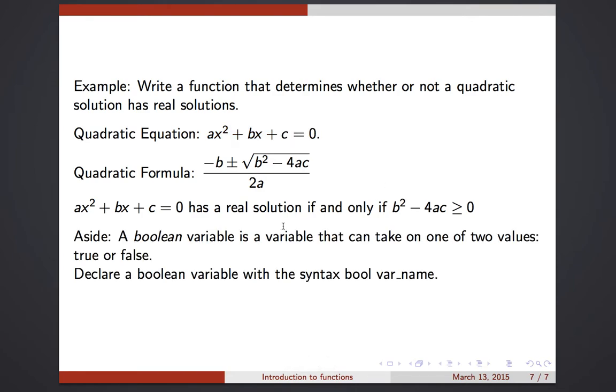Before we do that though, let me make a quick aside. We've briefly mentioned this before, but let me bring it up again. A Boolean variable or a Boolean statement can only be true or false. So a Boolean variable is a variable that can only be true or false. Those are its two possibilities.